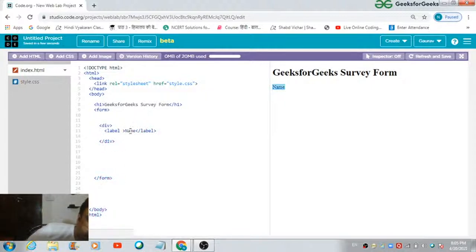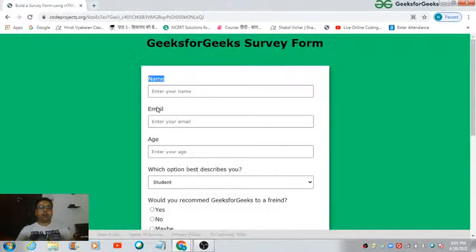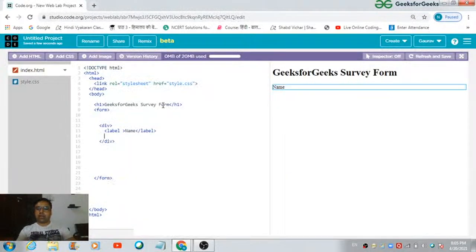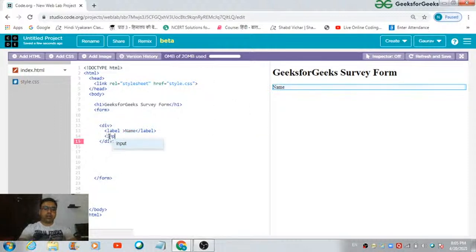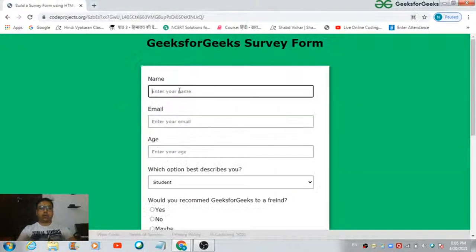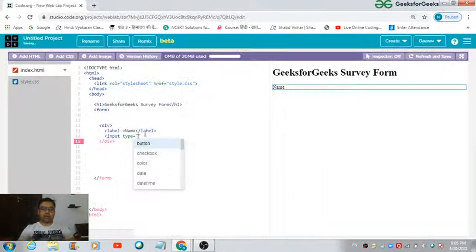In between these label tags, I am going to put this name thing. Now besides this label box, I would like to define the code for this input box also. How can we get an input box over here on the stage area? The best way is to make use of the input tag, and then we can write type. Because we want a text type of input box, I am passing the value text for this type attribute.